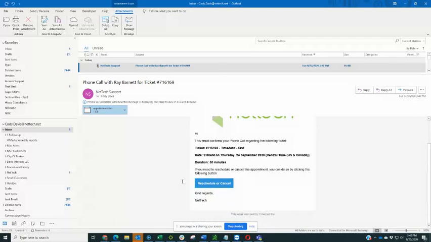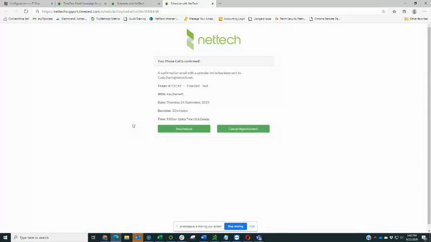So if for some reason between now and then I need to reschedule or cancel that, if for some reason your problem has resolved itself, you're out, whatever, you can't make it to this appointment, the earlier you can let us know, the better to reschedule. So we can click on reschedule that appointment.